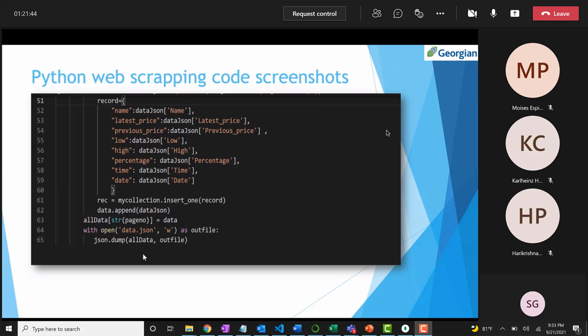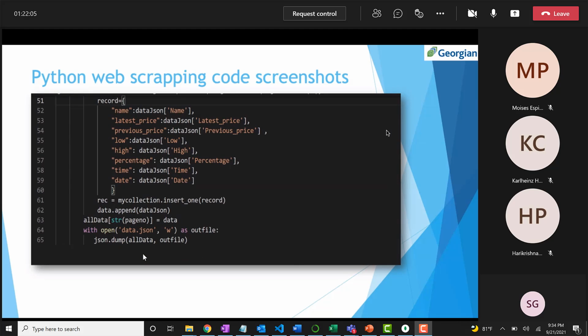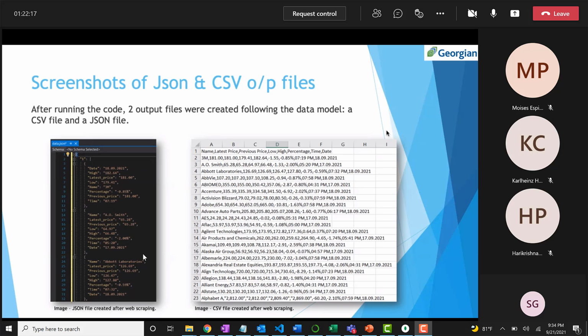From line number 64, the data is getting stored into a JSON file. And for the CSV file, sorry, I forgot to talk about that. We have initialized it in the beginning and then it's written in the end of the code. So this is how the scraping code looks like in Python. And I'll show some images of the local files which are getting saved on machines.